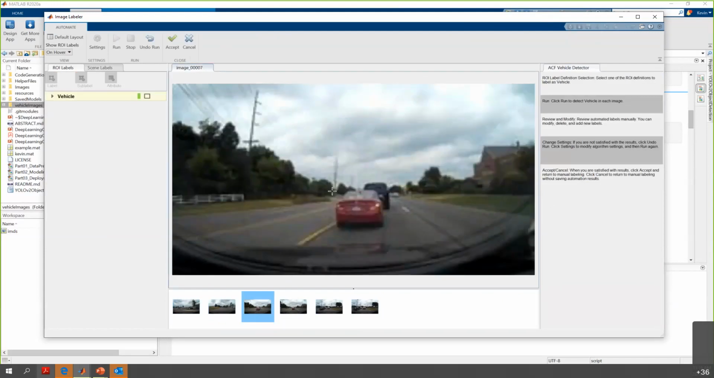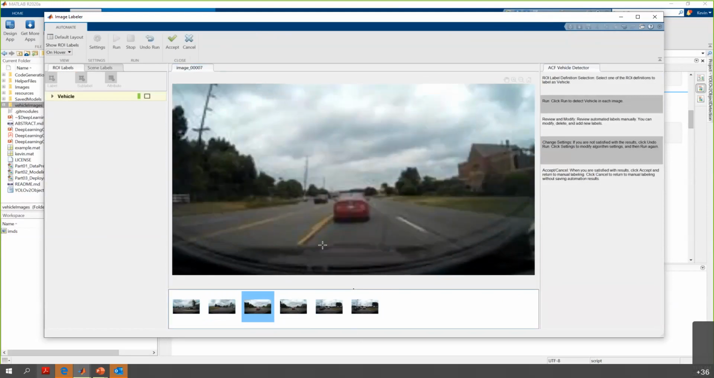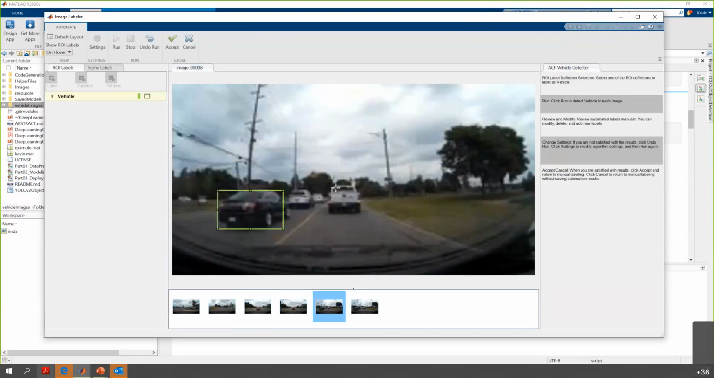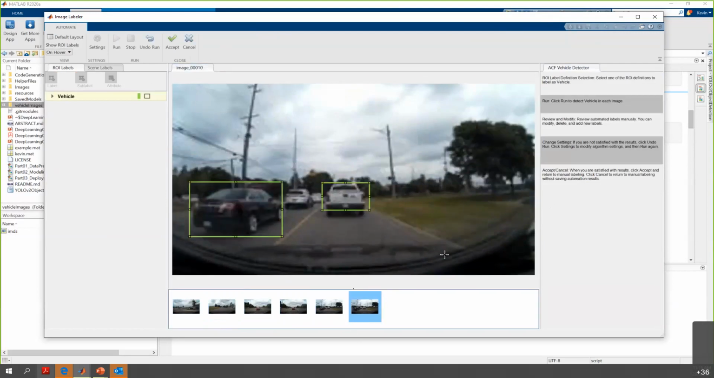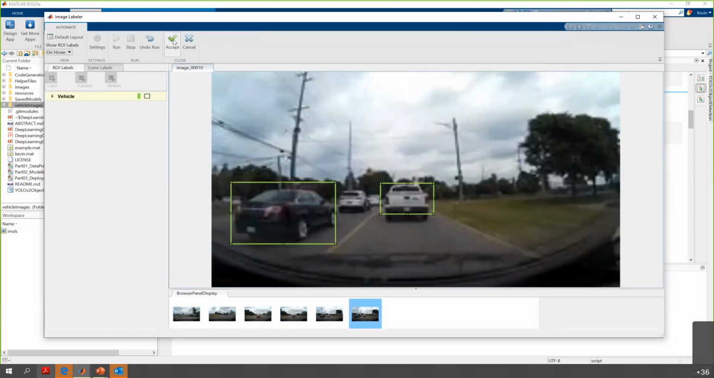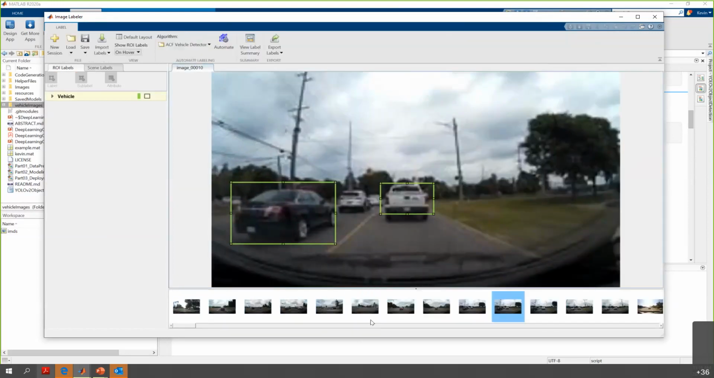Yep, the ACF detector cannot detect this car. Let's manually label it ourselves. The ACF detector didn't help us to detect this one as well. Yep, this one is done by the ACF detector. That's all. If you accept the result, just click Accept, and those selected images have been labeled.